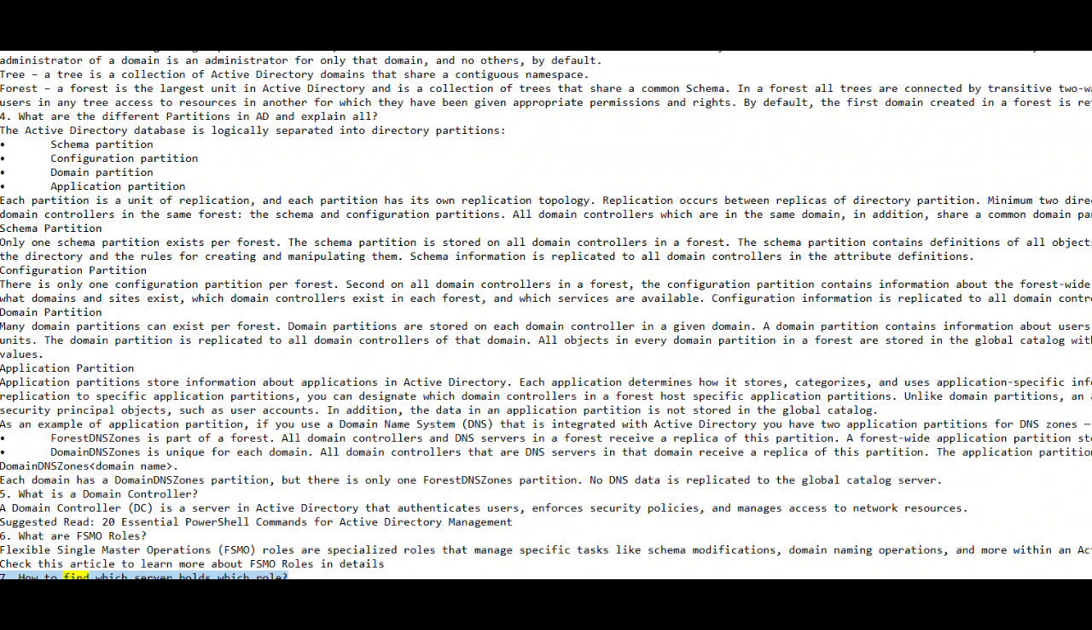7. How to find which server holds which role? Netdom query fsmo. 8. How to transfer FSMO roles? Through PowerShell, run the below command: Move-ADDirectoryServerOperationMasterRole -Identity DC1 -OperationMasterRole 0,1,2,3,4. Through the GUI, please check this article.